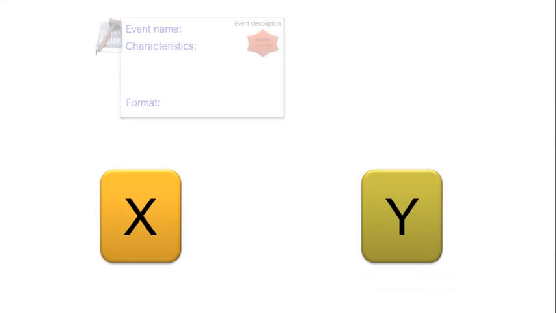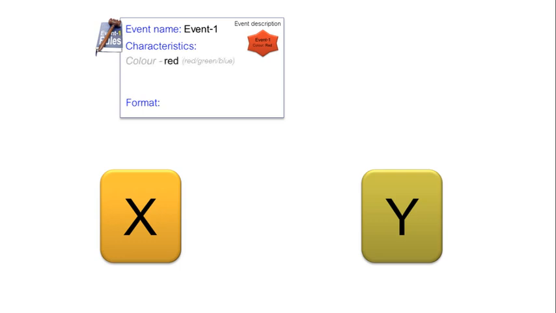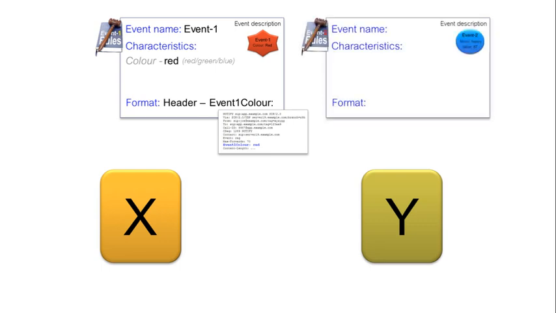So, back in the analogy, Event 1's package name is Event 1, and it just has one characteristic, its colour, which could be red, green or blue. And its state will be reported in a custom SIP header called Event 1 Color. Event 2's package name is Event 2, and it has two characteristics, its mood and value.